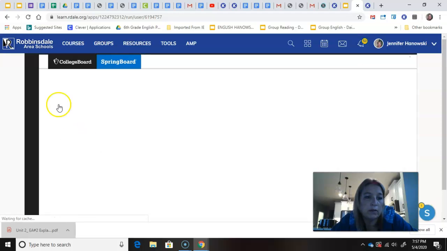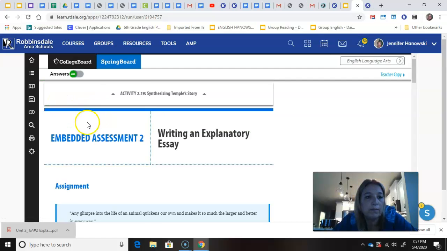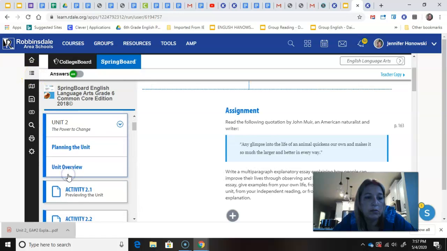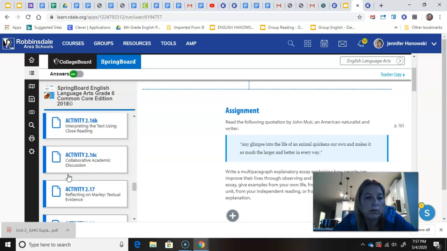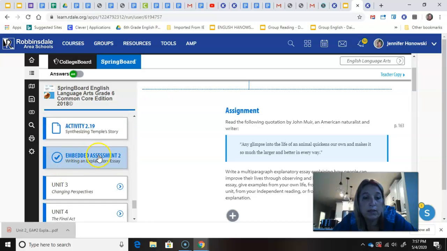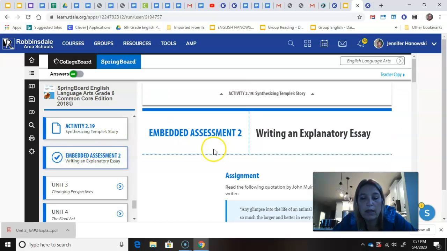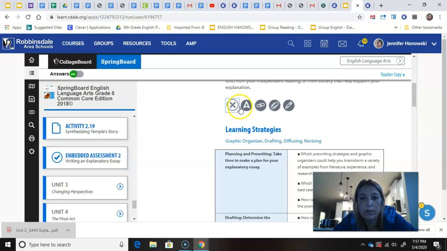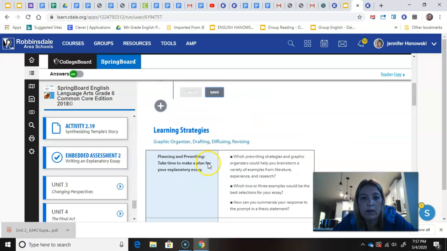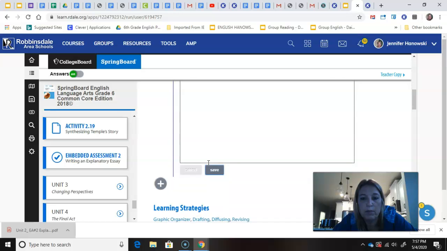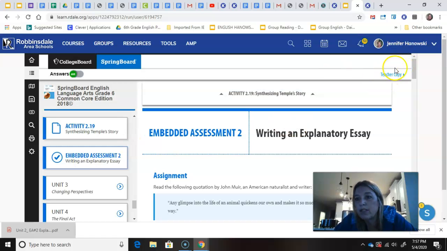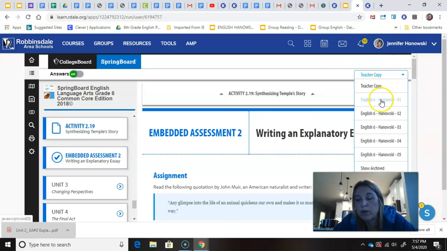6th grade, and again, mine's going to look a little different because I'm the instructor. Over here, these 3 little dots is table of contents. You're going to pick Unit 2 and go all the way down to Embedded Assessment 2. Click on that. Here it says the assignment right here, and you're going to go to the plus sign and then the A, and there it pops up. Oh, wait. Oh, I know why. I'm in the teacher copy. I gotta go to a period. So period 1.